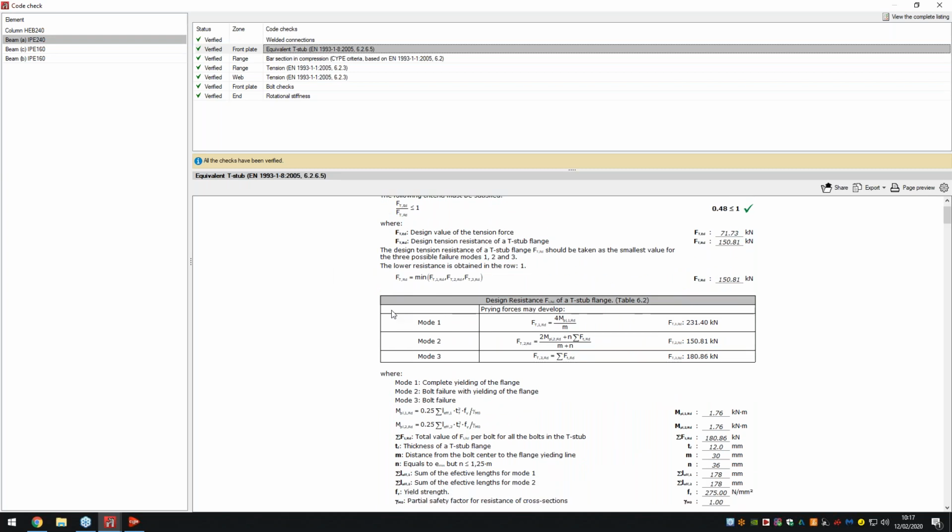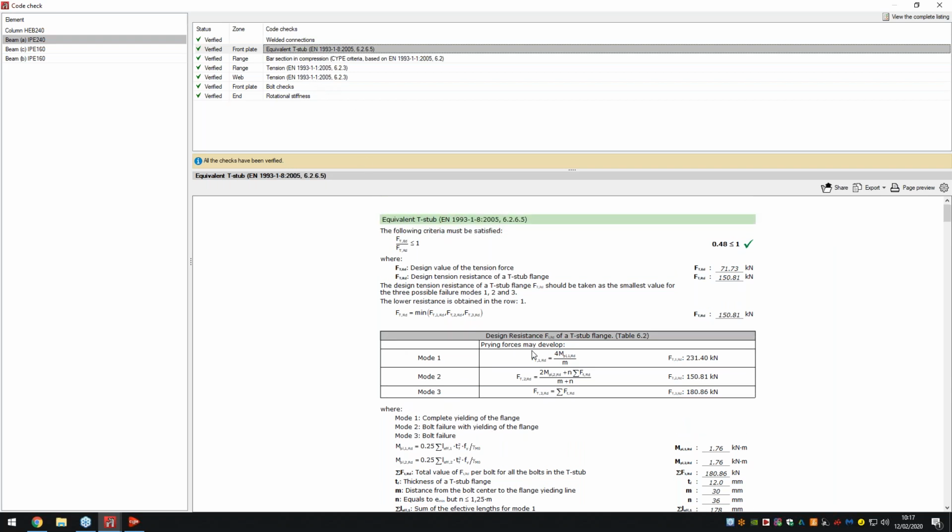Paul Deno asked if we can check mode 1, 2, and 3 behavior. You can see here by going into the particular beam, I'm able to check those particular modes here. So the equivalent T stub check as well. And I answered the question from Paul about the concrete filled tube as well. Okay, what else do we have? I've already answered.